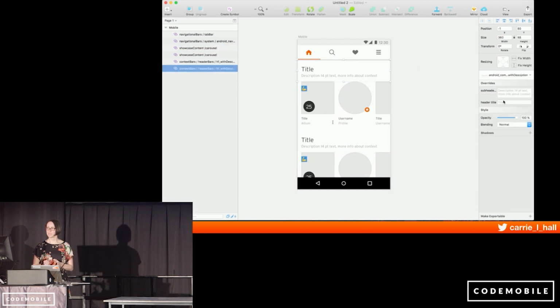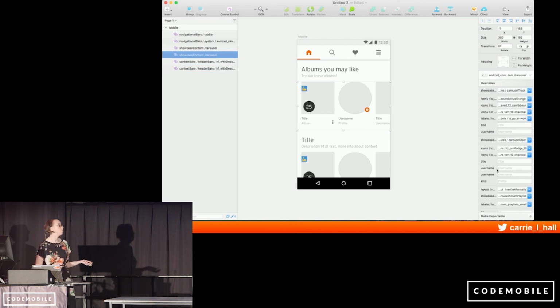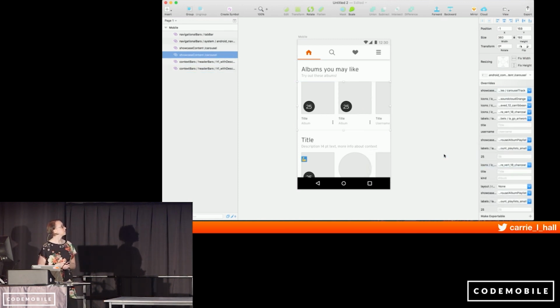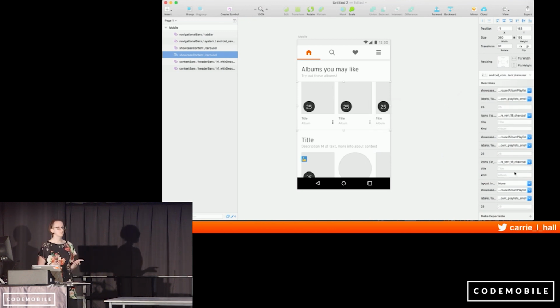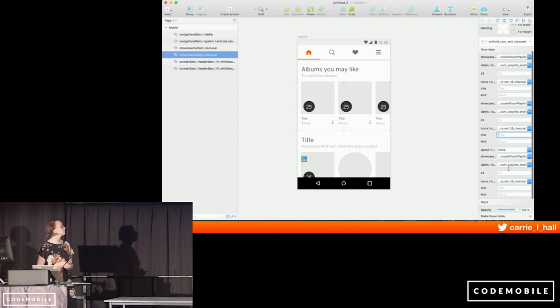We have these overrides on the right-hand side, so you can change things like the text that you might use, which might be your final copy, or it might just give the developer an idea what the feature is supposed to be used for. And then you can also change the styles of the cells themselves. So in this case, I'm changing those things to the style that we would use for playlists.